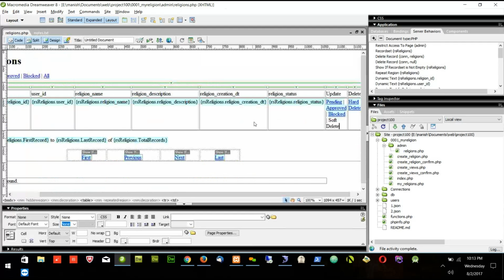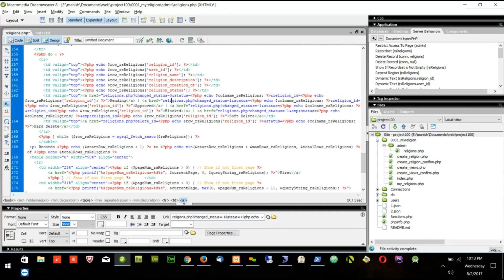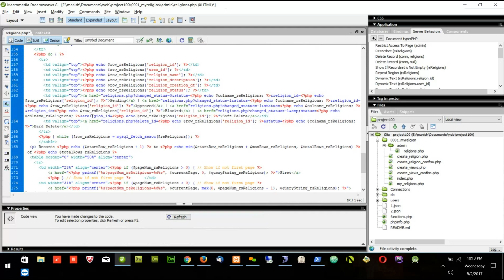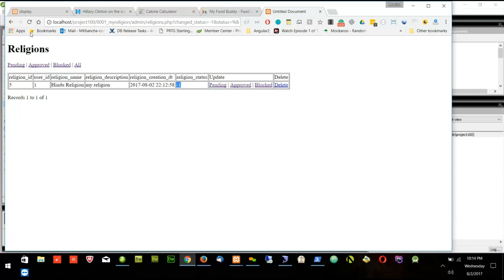For soft delete, what I will do is change the status to, for example, 2. So now if I pass status as 2, the status will become 2 and it will become a kind of soft delete. If I refresh the page, this is called hard delete, which will delete from the database. Let's do the soft delete. So the status becomes 2, and we can think that status 2 is a kind of soft delete.